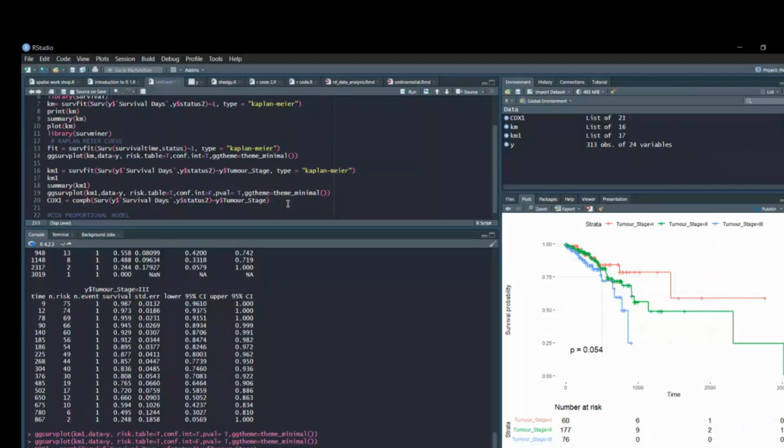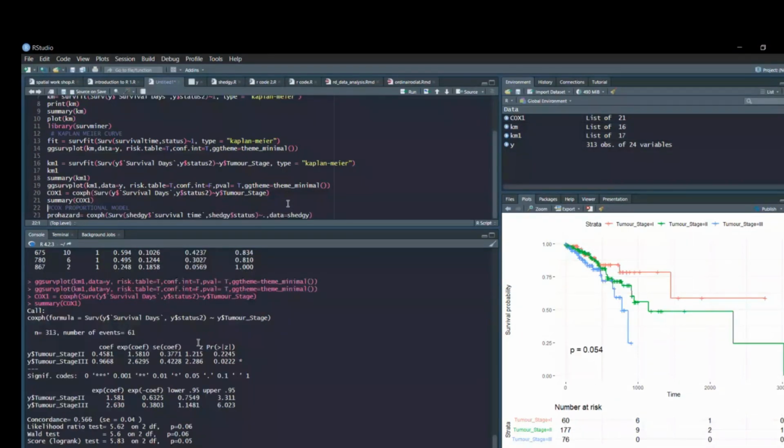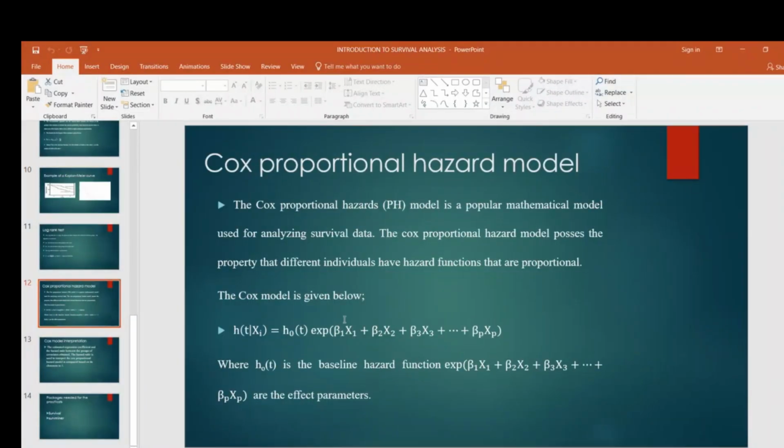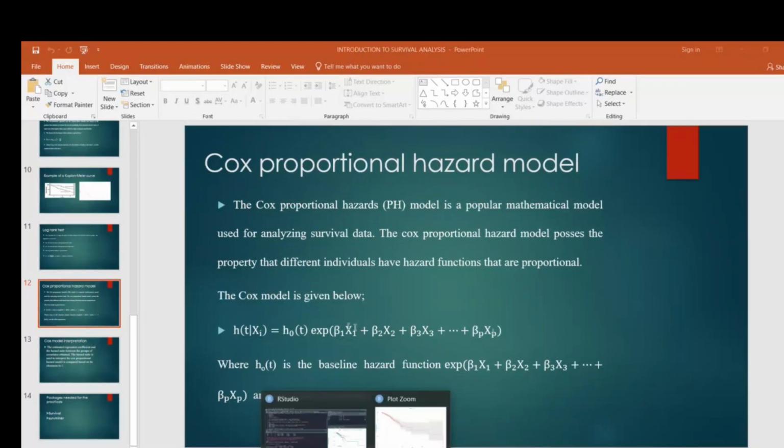So we just use summary to see. Summary of Cox1. As you can see, this is the line of code we just ran, and the total number of samples used is 313, and the number of events experienced is 61. This coefficient is the beta coefficient from our previous slide, beta 1. Now we are dealing with just one covariate, which means x2, x3, x4 are not in the model.